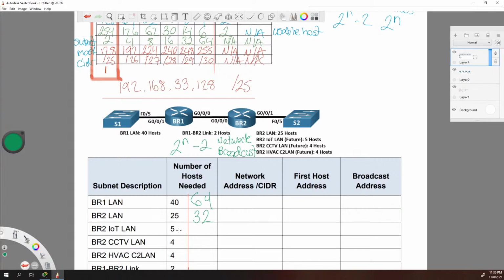It's 32, and then we got 5. So if we make this a /29, that's going to give us 6. So that gives us 8 addresses that we're giving. This one here, same thing. Unfortunately, we do have to give it 8 because 2 is too little, which would be a /30, so it's a /29. 8, and the last one here, it needs 2, so we can give it a block of 4 addresses because we lose 2 of them, so that's fine.